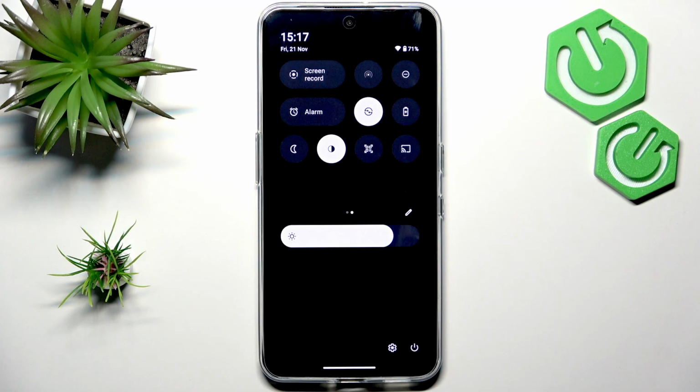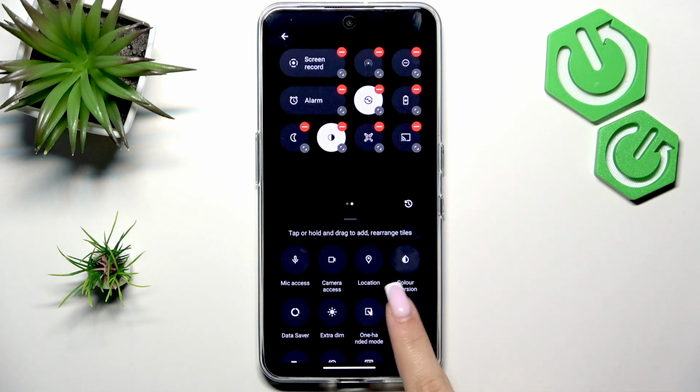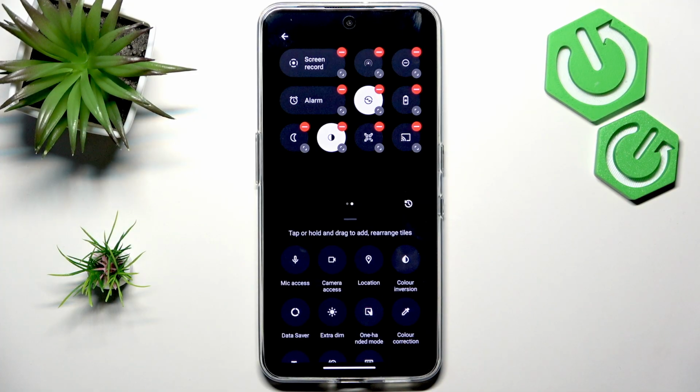here. To do that, tap Enter Editing Mode, which is this pencil icon. And here from the list of those tiles, you have to select Screen Record, and you have to hold and drag to basically add this button.